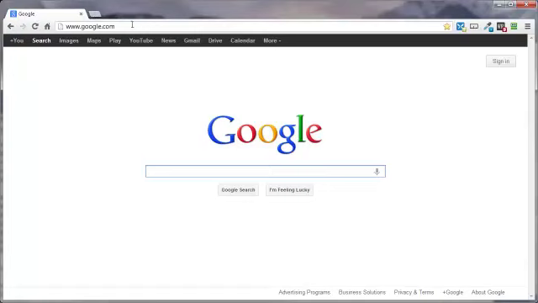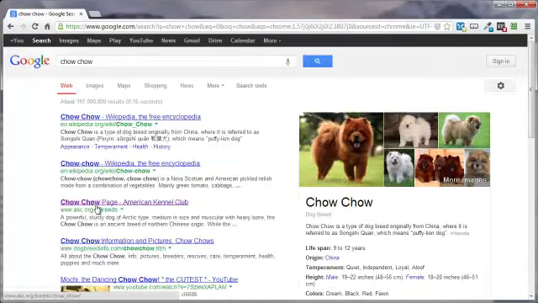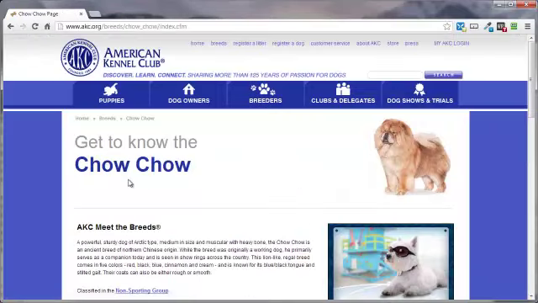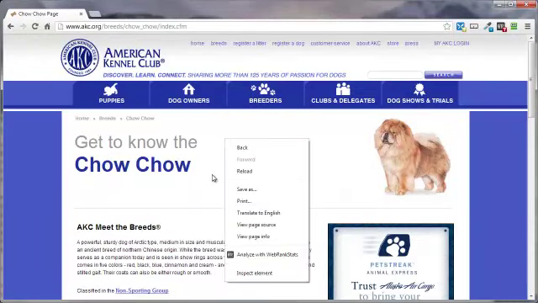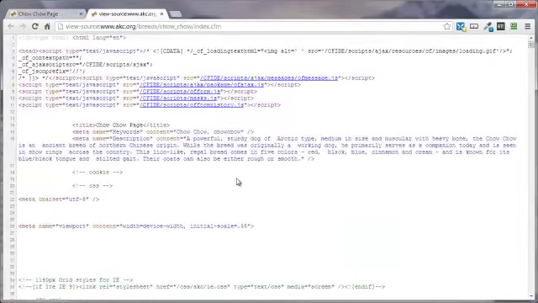Let's head on over to, let's try Chow Chows. Cool dogs. American Kennel Club. Now let's check out their page, and depending upon the browser you're using would depend on how you do this. Most of the time you just right click and you get something that says View Page Source or Page Source or something like that. I think Internet Explorer might be a little bit different. But this is the code that makes that page look the way that it does.